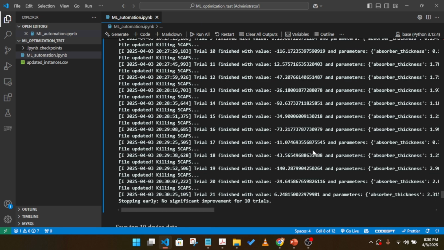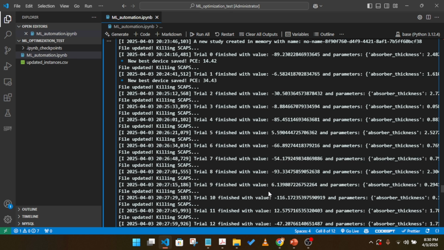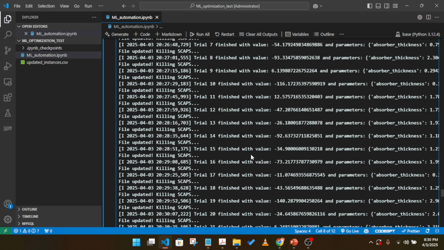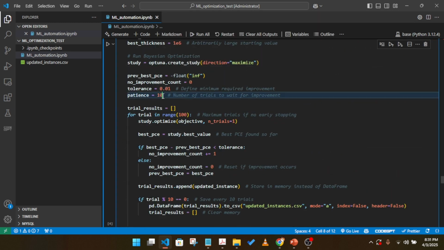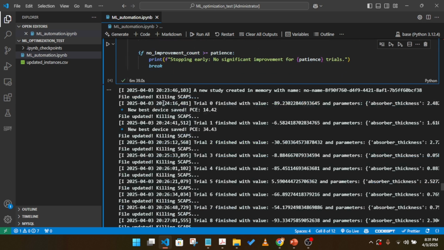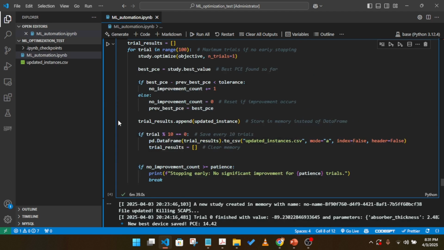My code cell is complete, and you can see a line printed as "stopping early, no significant improvement for 10 trials," which means for the last 10 trials, it did not see any improvement in its PCE. So the model has decided to stop. Remember, I have told you that it's because of this patience value. If you increase it to 100 or 1000, it will keep searching for a better PCE for 100 or 1000 trials. So if you have a lot of HTL and ETL materials, you might want to increase this value here.